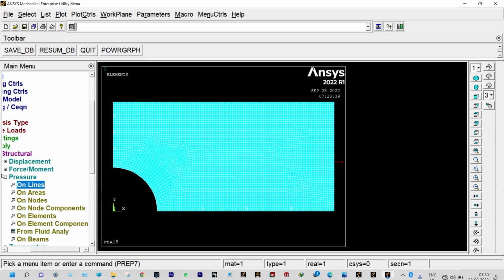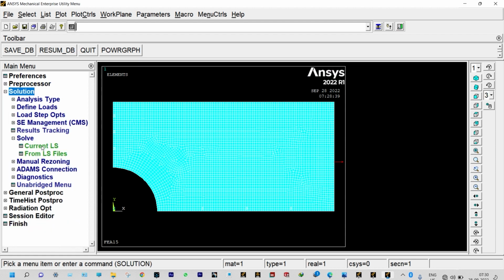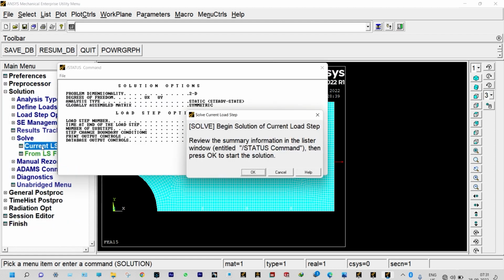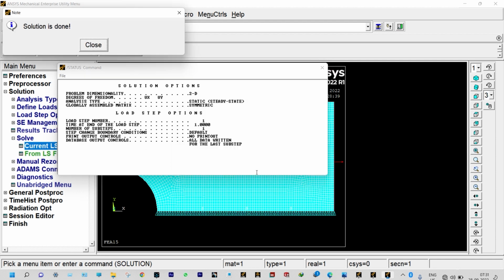Pressure is applied. Now we need to solve it. So solution, solve, current LS. If everything is right, it will show solution is done. Okay, it is showing solution is done, so everything is perfect. We can see our results.